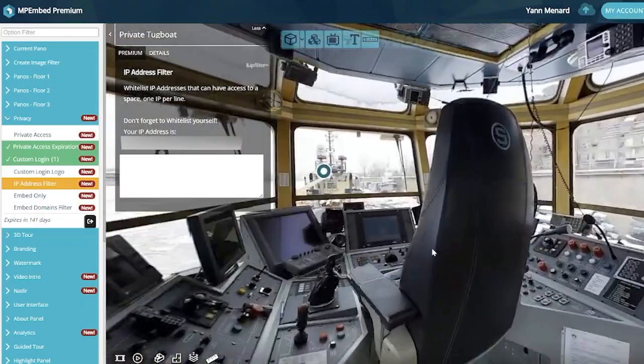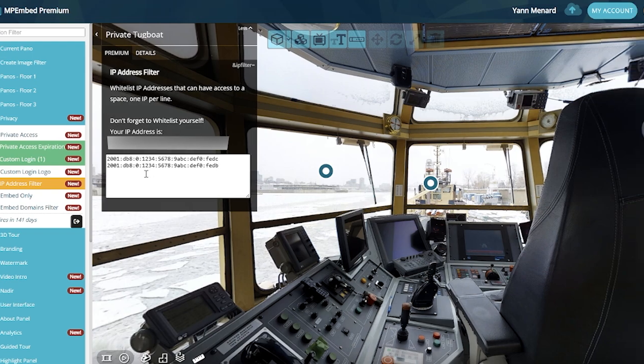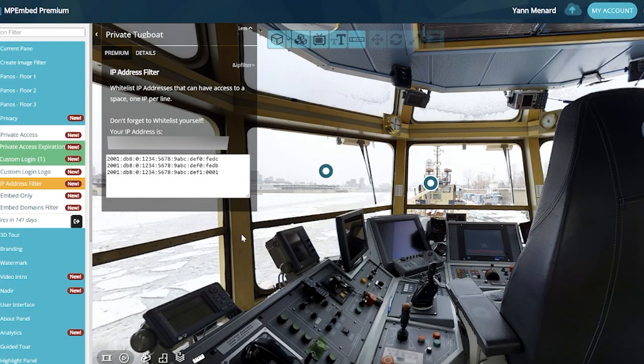The next feature is IP address filter. This is an important addition to our privacy options. Here, you can define which IP addresses are allowed to access a private space. This helps organizations ensure that a space is only viewable from specific locations, for example, within their own network.